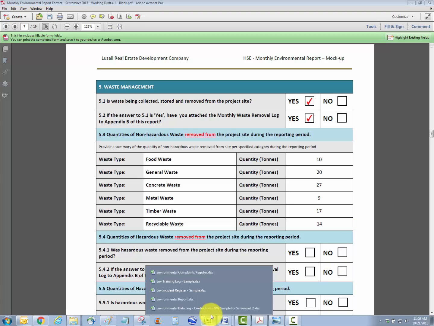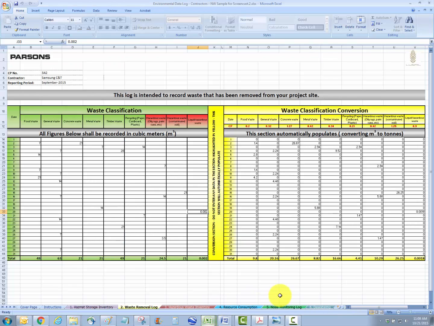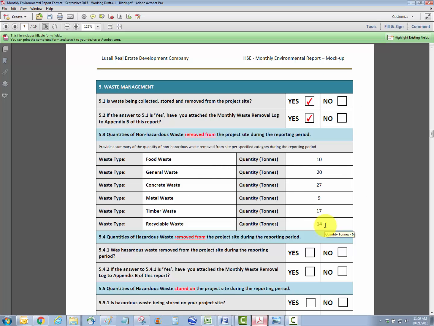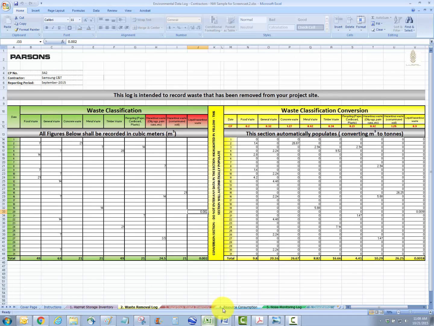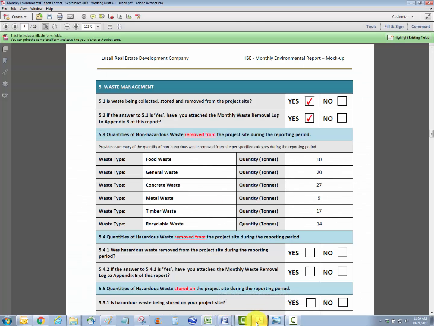Let's just double check that we've got all our figures correct, and we do. You may notice that in the waste removal log we also have categories for hazardous waste. Now we'll get to that in just a moment, but for the purposes of the table in 5.3 we don't require you to enter the quantities of hazardous waste. So that's an important point just to note. Okay, so let's move on to the next section.